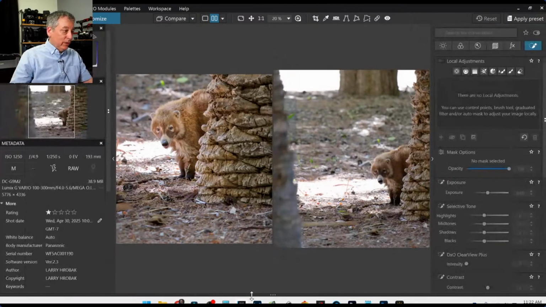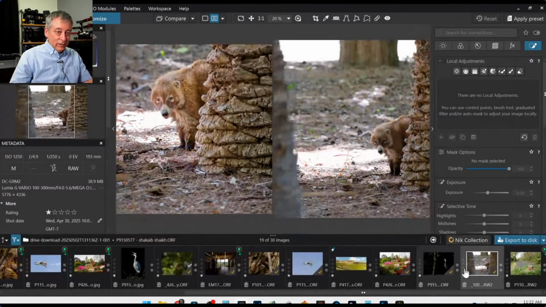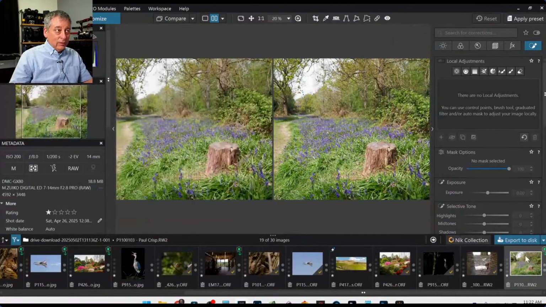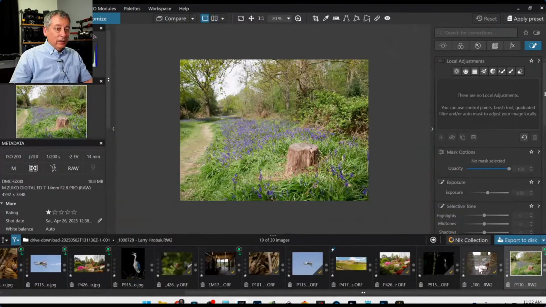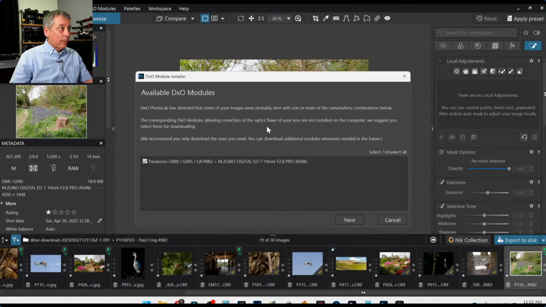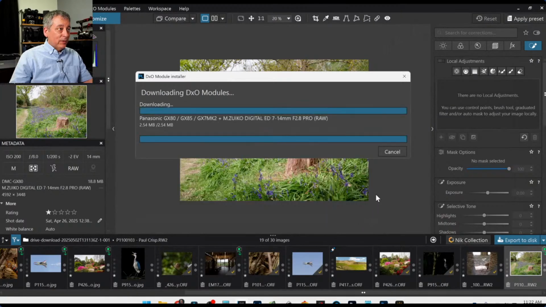So do that. Let's go to the next one. I think the next one's the last one, and then I need to hustle. Okay. Whoops, I meant to do the optics module. Good old GX85 with a 7 to 14 Pro.